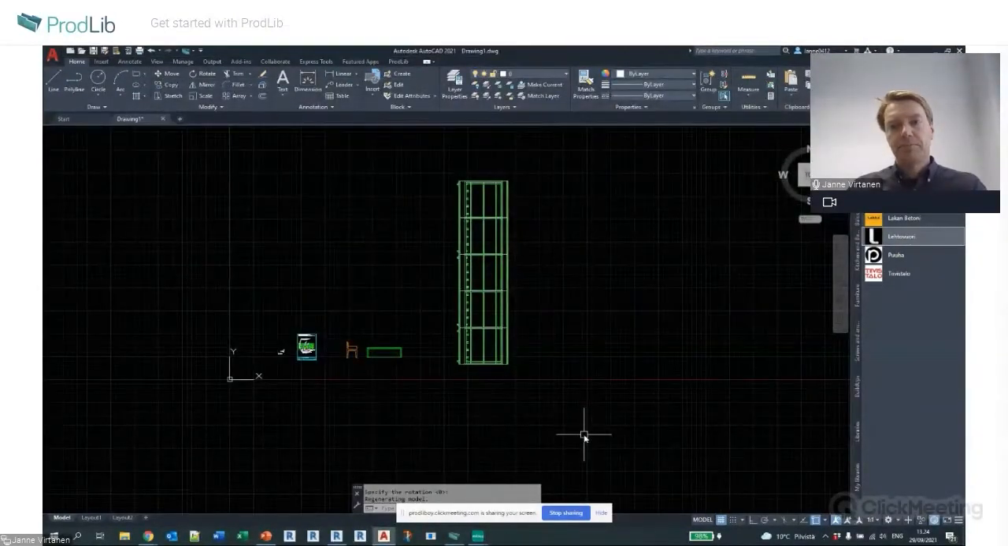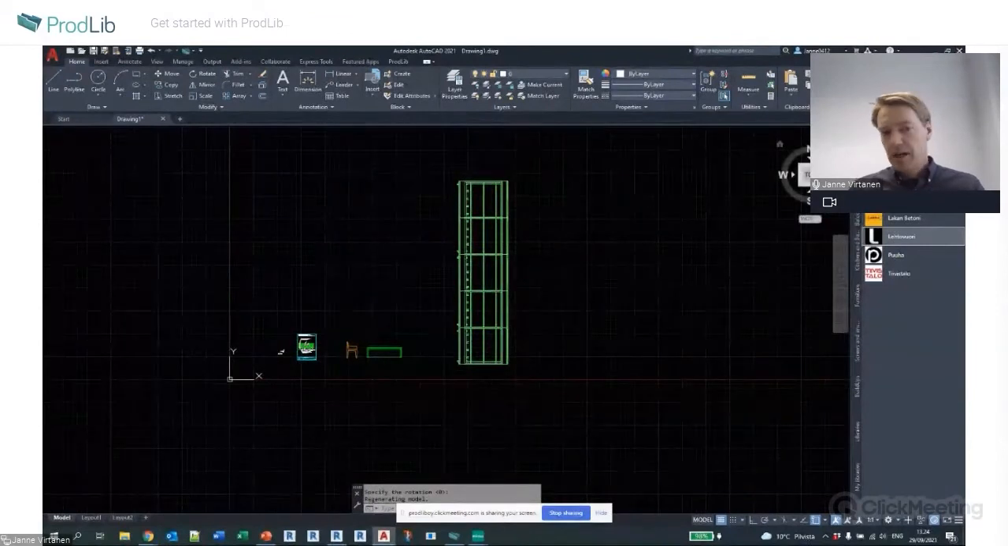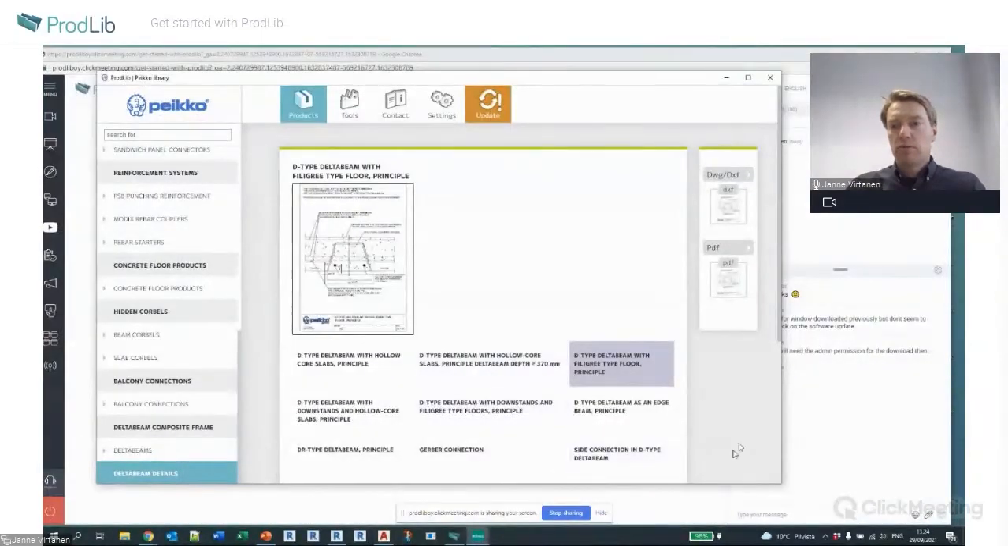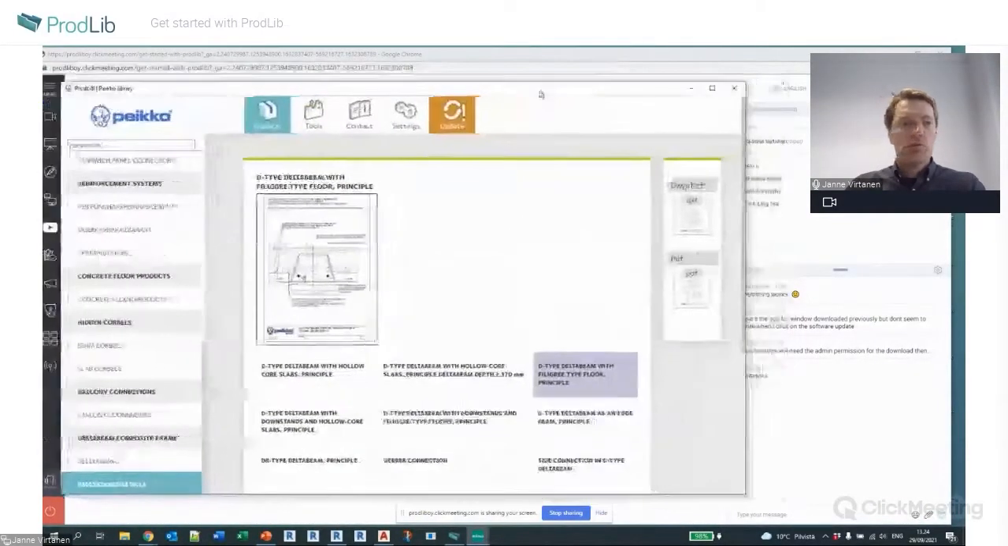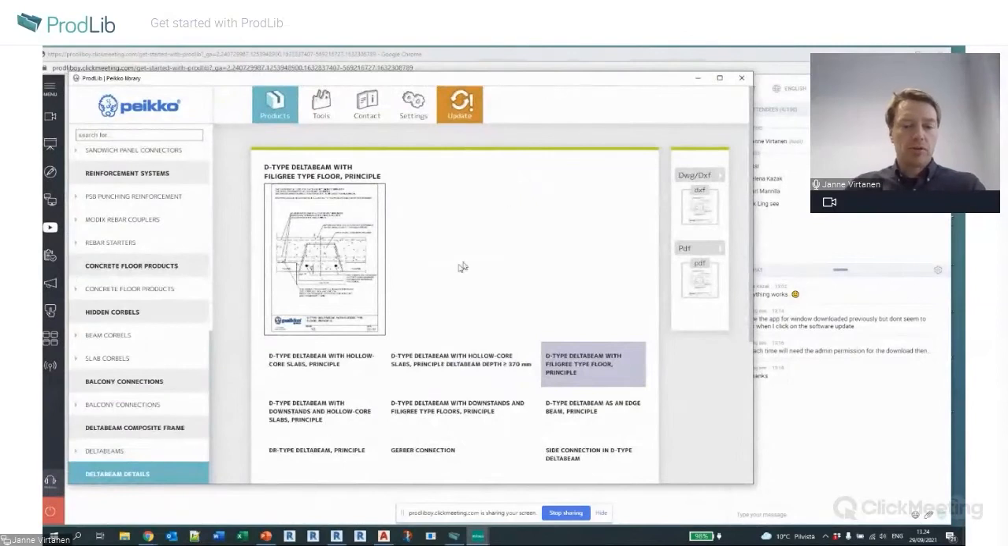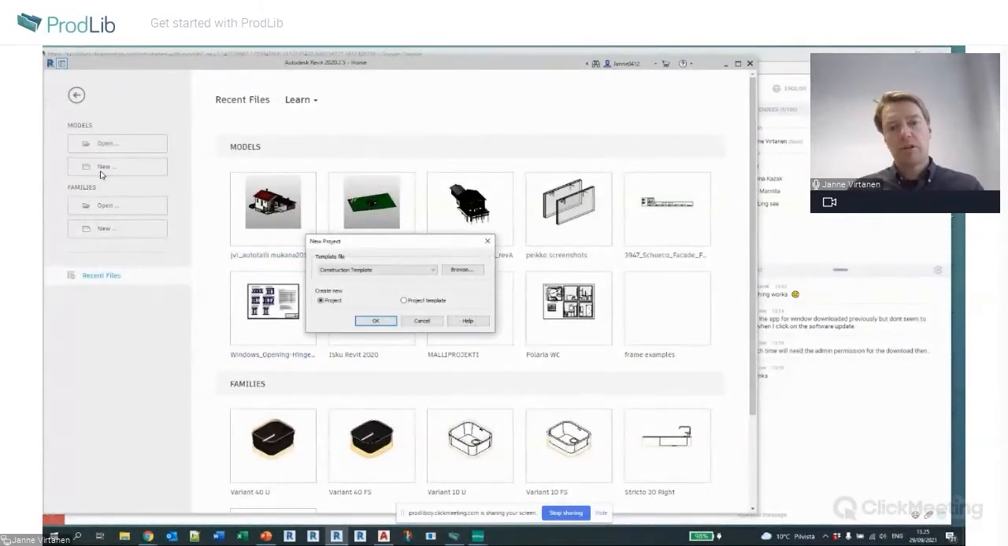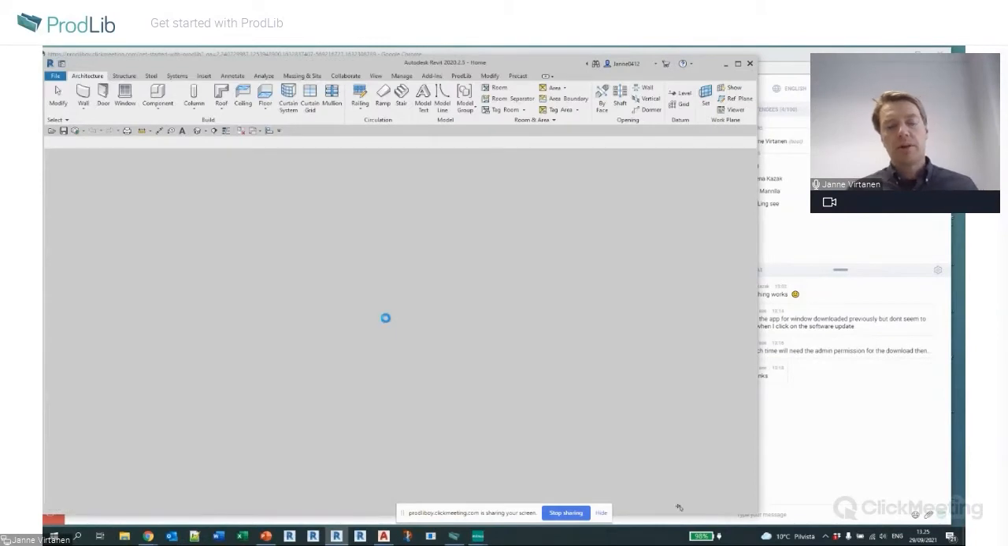So there it is. Find what you need, add it to the CAD file, and that's it. Nothing special in that one. Then if we jump to the Revit part, where the usage is very similar, I'll open one project. Well, I could open a new project so that you see that this is a default Autodesk template.